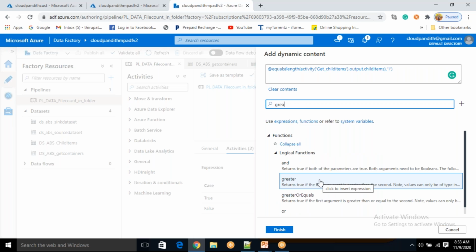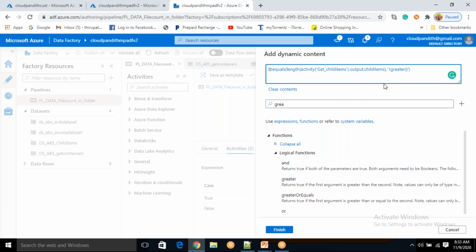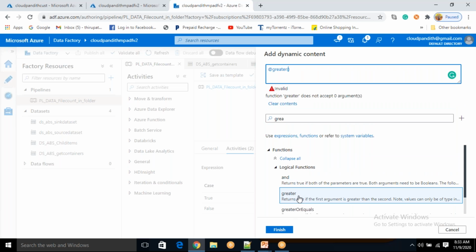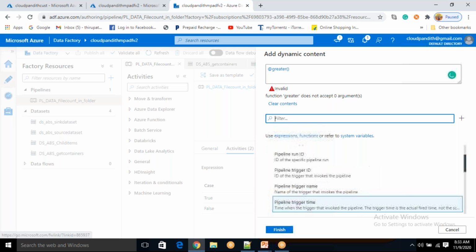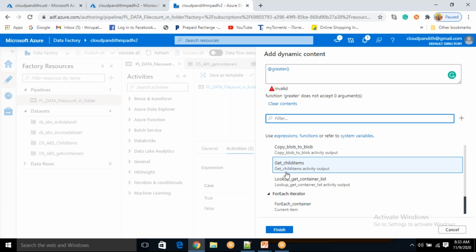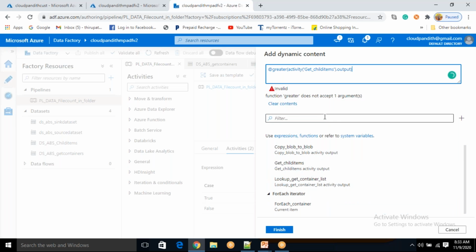So see friends, I'm going to use a greater. One second, I'm changing the entire condition now. So I will use greater. What this greater is going to check is whatever value we are getting from this get metadata child items. This child items output dot child items. This length I'm taking. Length basically will be there in a string.